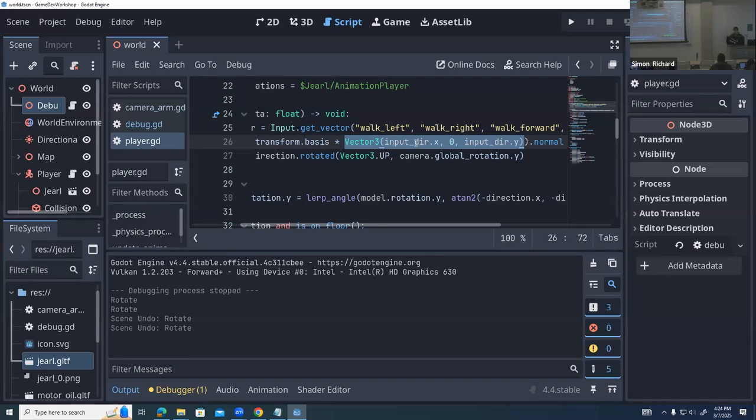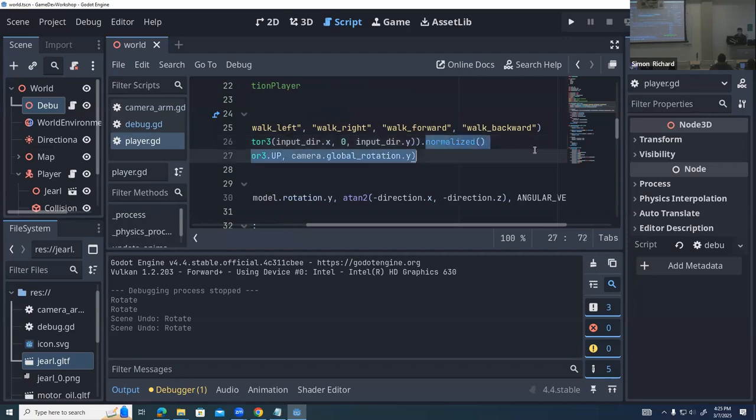So we're taking the x and y components of the input direction, and we're applying it to the x and z components of the vector, because WASD is not going to move us vertically, so we don't want to edit that in 3D space. We're going to normalize it, which makes its length 1. That means we could multiply it by a scale and have that be consistent.